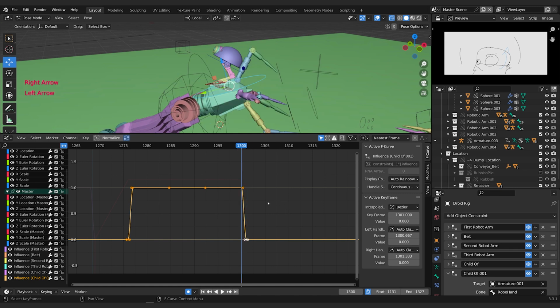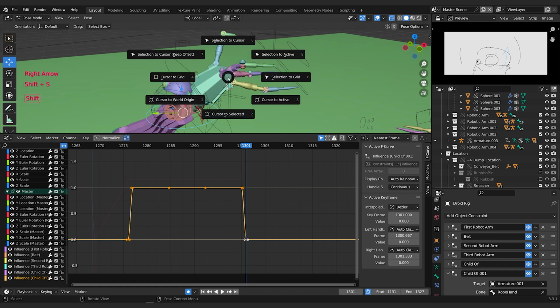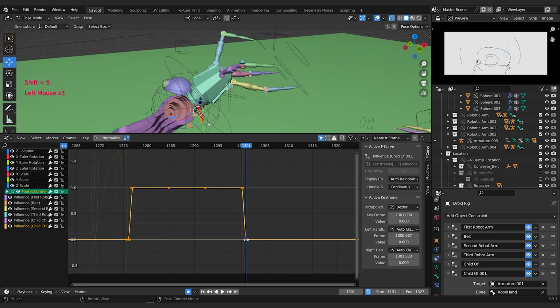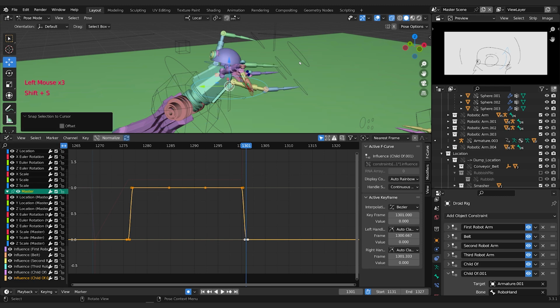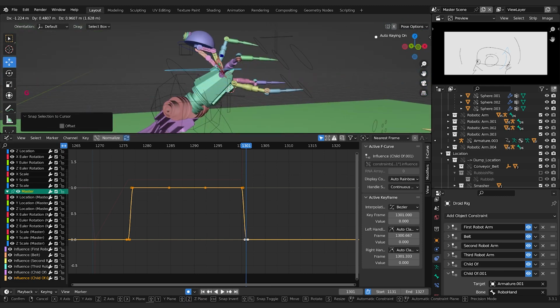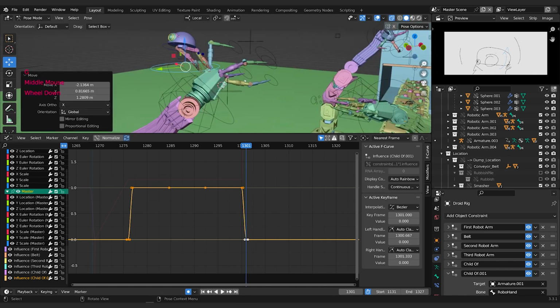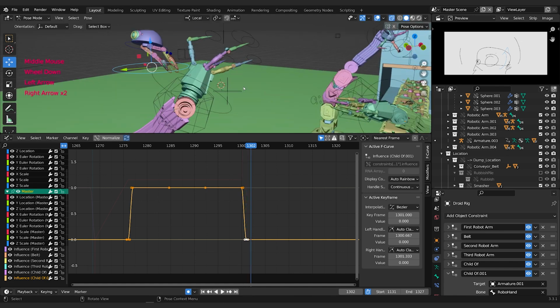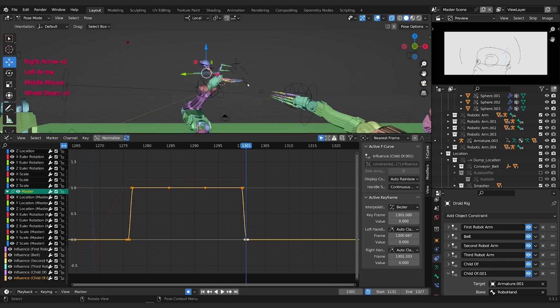So let's go here, Shift S, cursor to selected. Go here, select the controller, Shift S, selection to cursor. And we'll also just put him up, because he should be like up there, right? Yeah, it's much better. And let's look at his motion. Yeah, not quite enough of an arc.